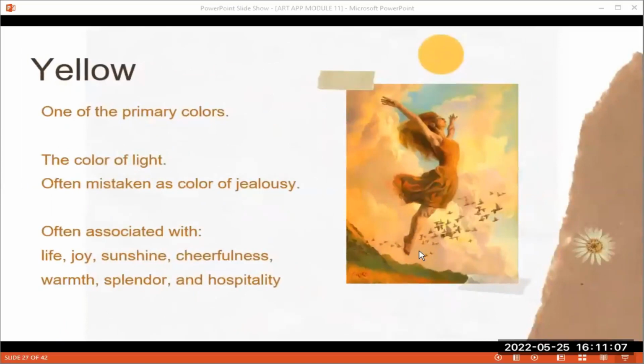Next, we have yellow, one of the primary colors as well, and the color of light. This is often mistaken as a color of jealousy. Now, this is often associated with life, joy, sunshine, cheerfulness, warmth, splendor, and even hospitality.